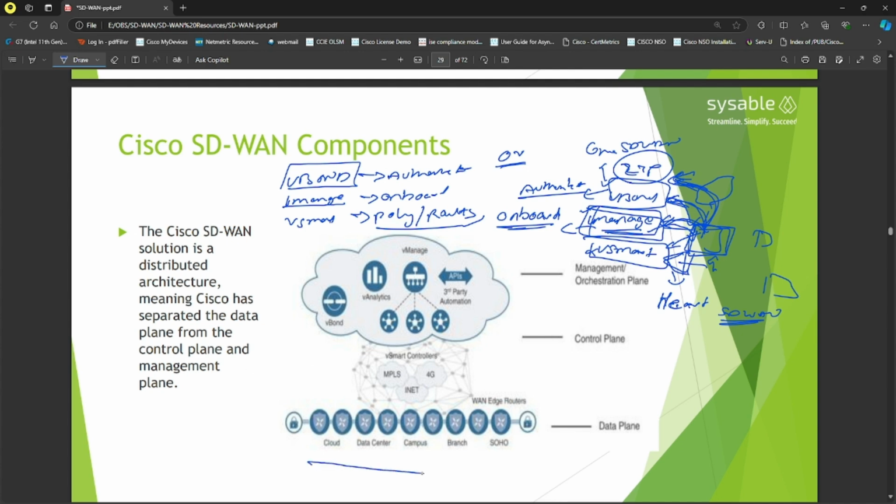So these are my data center or branch devices which are connecting to the vBond using MPLS, internet, or 4G. Once they connect to the vBond, they are authenticated and they move to the vManage. They are onboarded, and after that they get all the information about all three controllers and they have a tunnel to all three controllers.